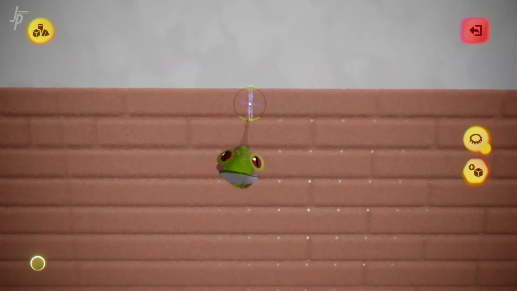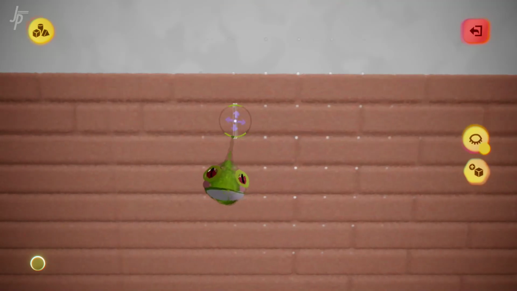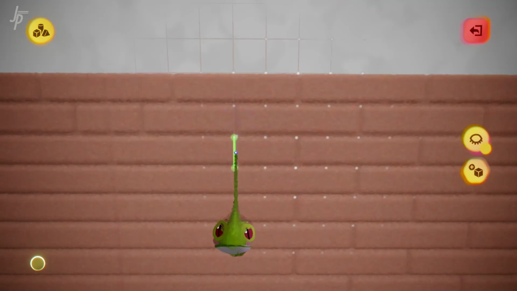And we just keep doing this until this side is done as well. Like 1, 2, 3, 4, 5, 6, 7, 8, 9, 10, 11. 11 is the number.